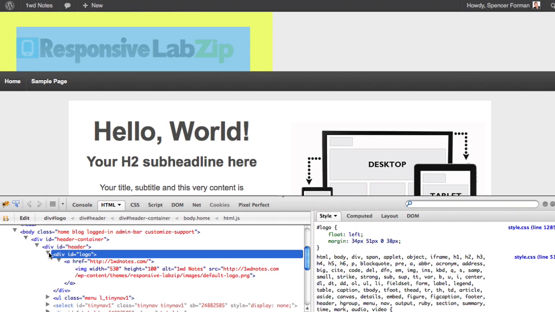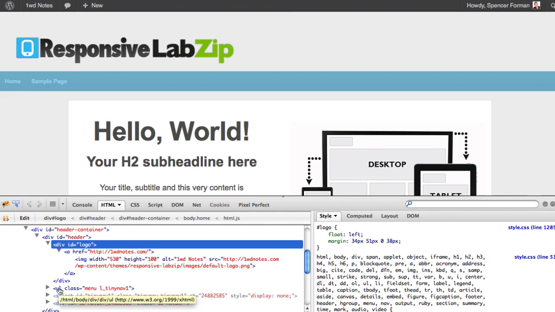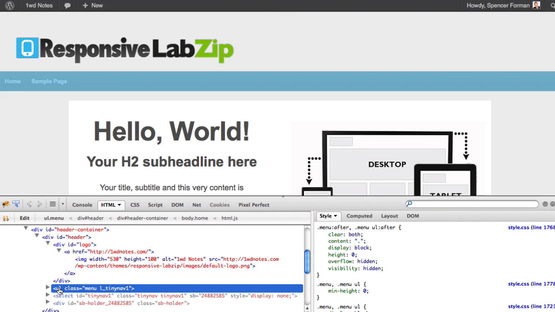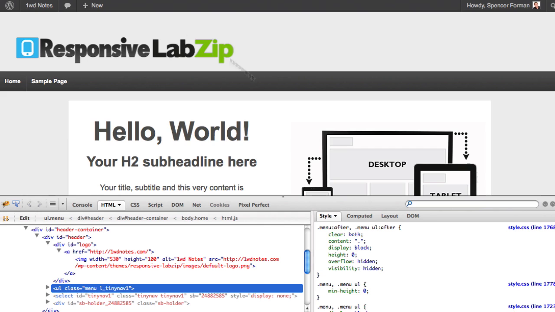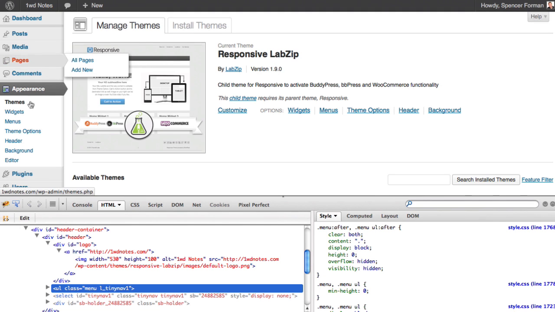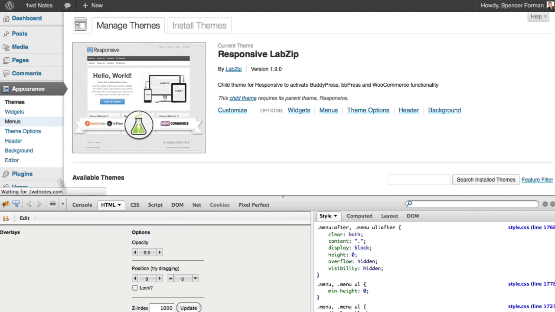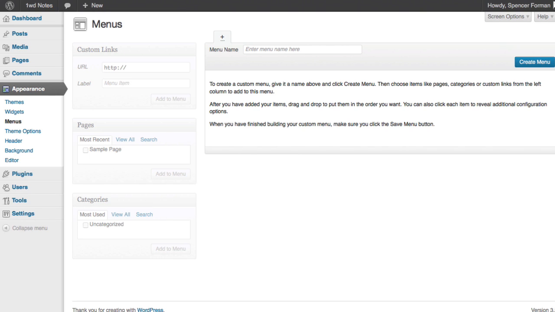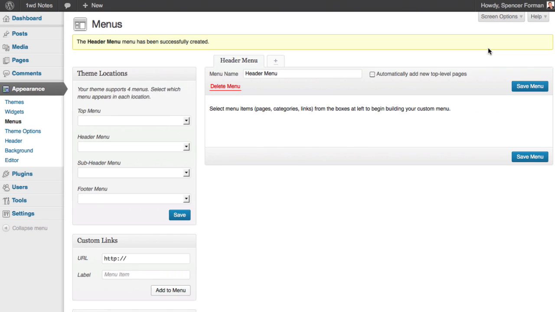For right now, I'm going to go on the left-hand side and try to figure out where that menu is. And it's right here. There are 2 ways I can get rid of this. The easy way is to go in the back end under Appearance, Menus. Let me close Firebug so you can see that a little better. Once I create at least one menu, I'll have 4 places where there are options to use it. So I'm going to call this Header Menu, and there's a reason for that.